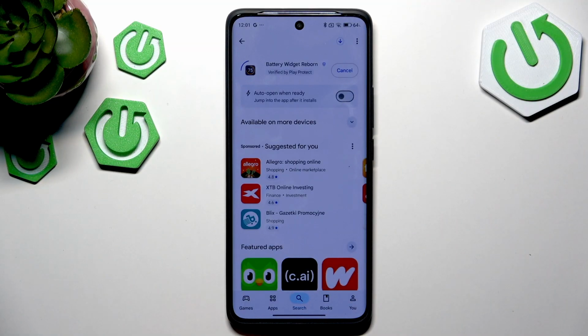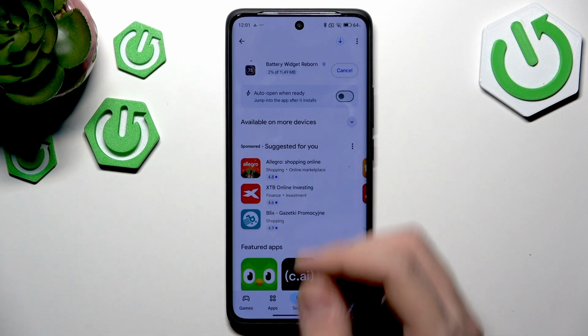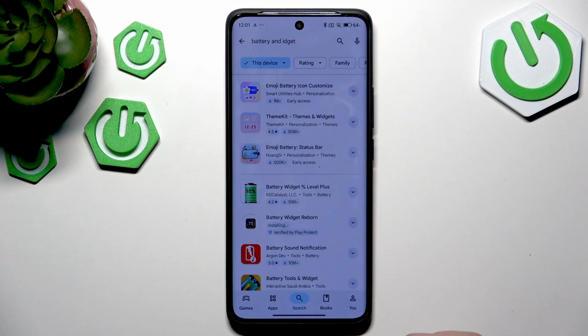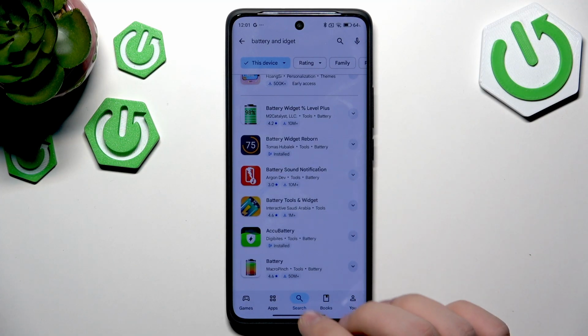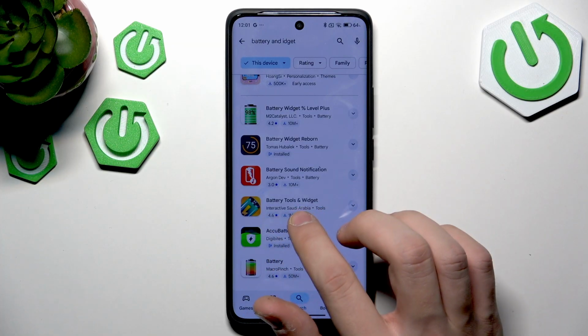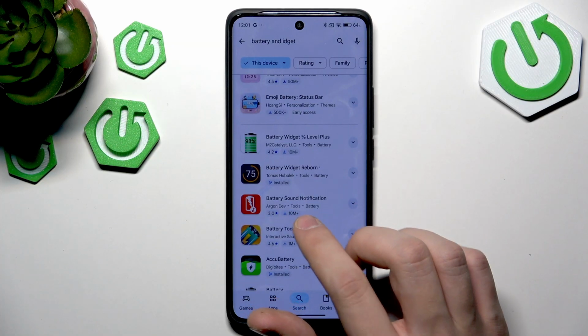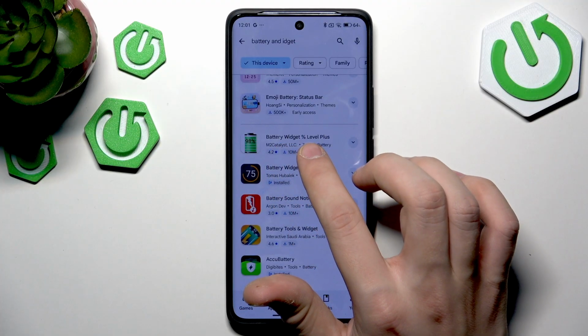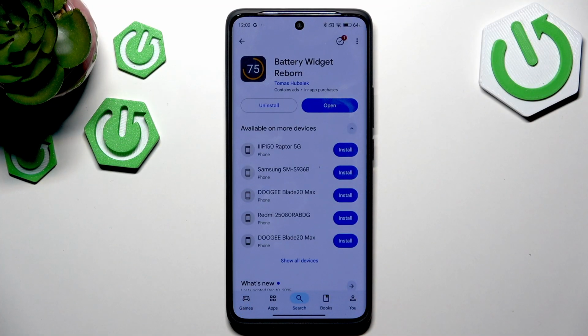plus. Tap the install button over here and just install this application. For example, if you search for the battery widget, you can search for every other application that has, for example, battery tools and widget, maybe not tools, but you need only widget, so battery widget percent level plus. Every single application you just want.